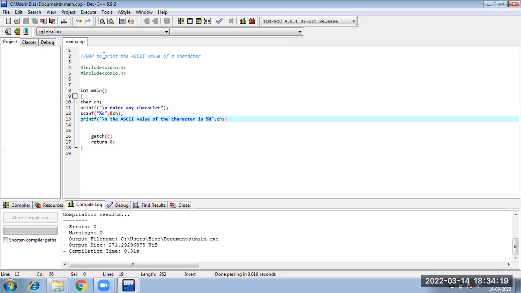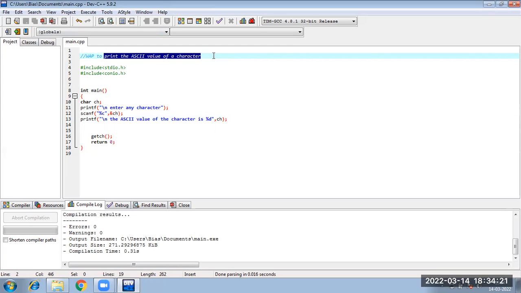So again, let us do another program. Write a program to read a character in uppercase and print it in lowercase.